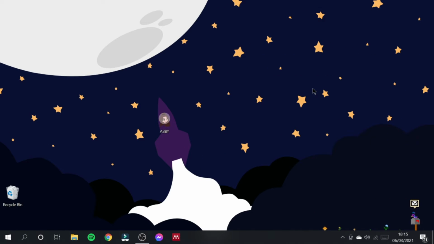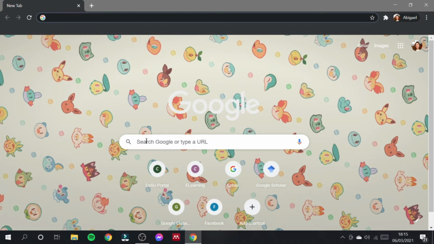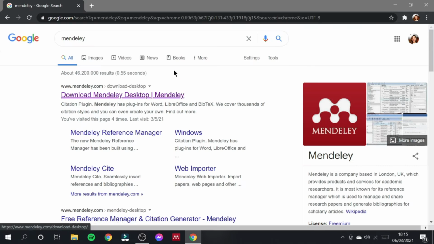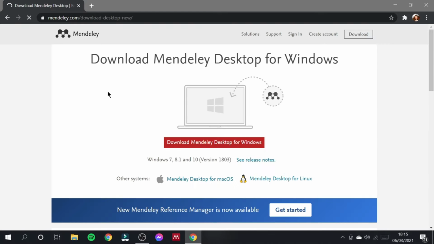I already have a Mendeley account, so I'll just walk you through on how to download, install, and make an account in Mendeley. First, let's search for its website. As you can see, you should choose according to your operating system. For me, I have Windows.